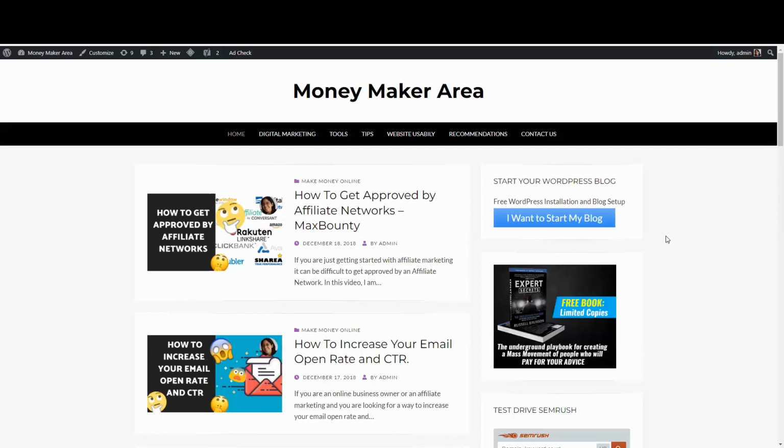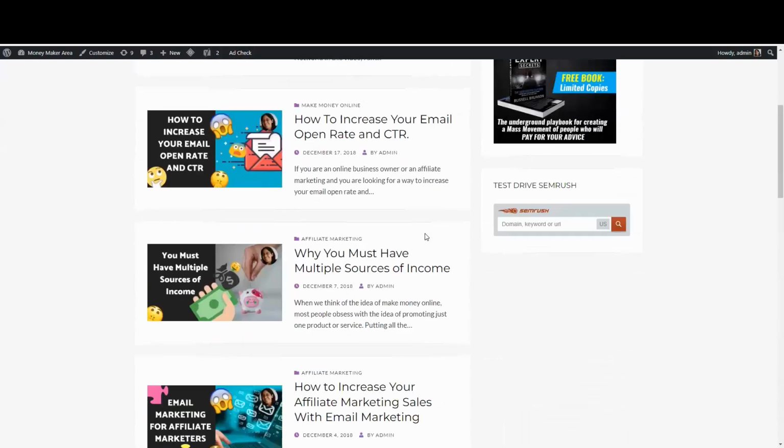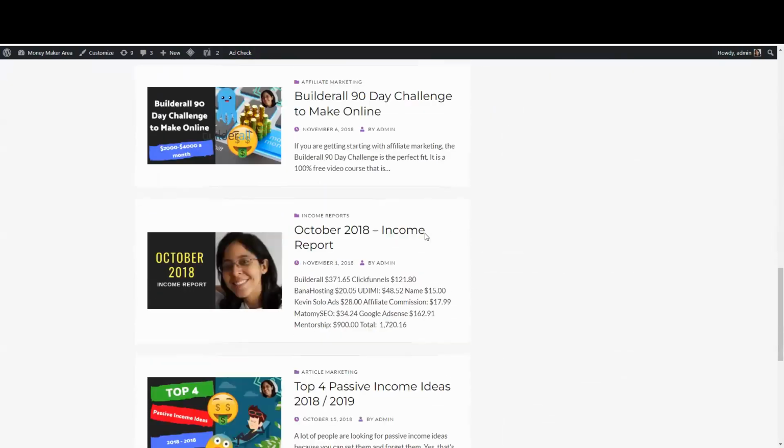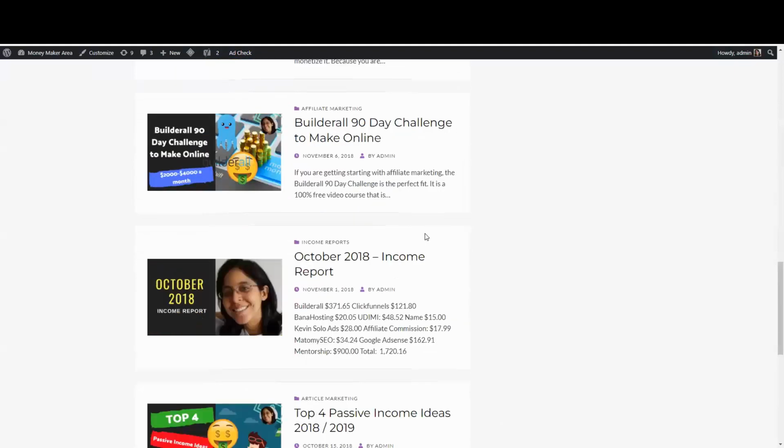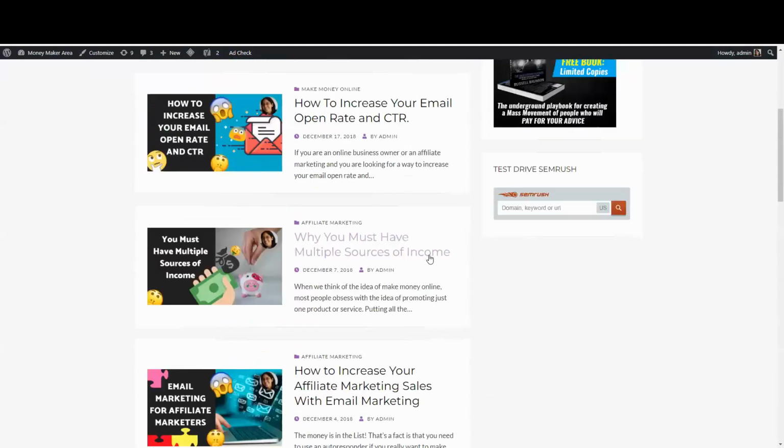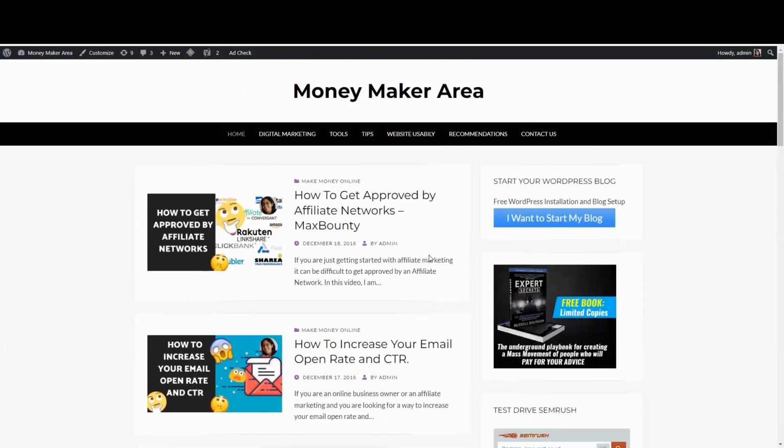In my case, I'm using Bana hosting to create and host this website. Okay, as you can see here, it's actually really simple. You don't need, by the way, guys, to be using images. That's 100% optional. You can have simple text.